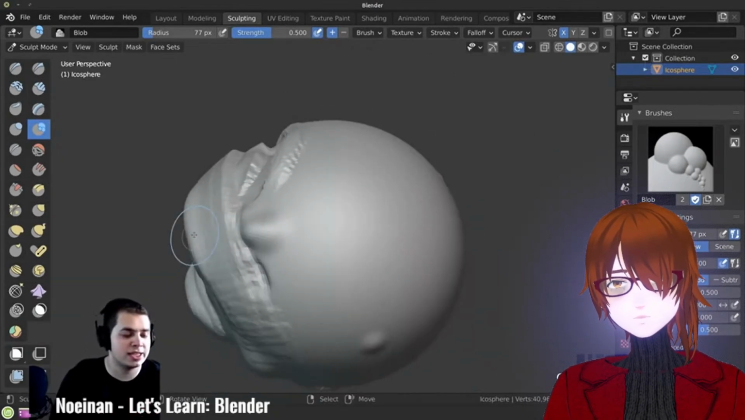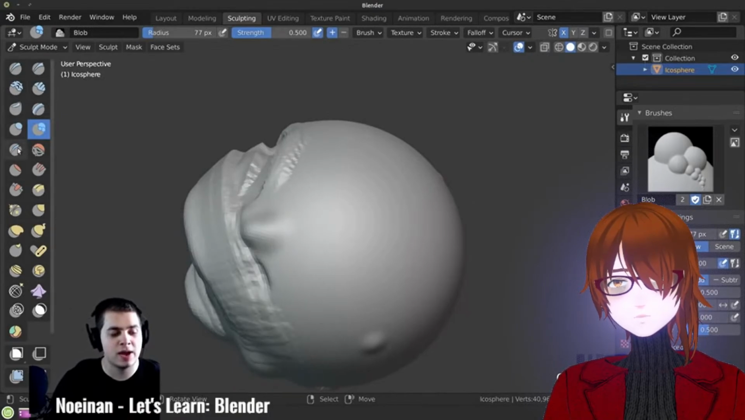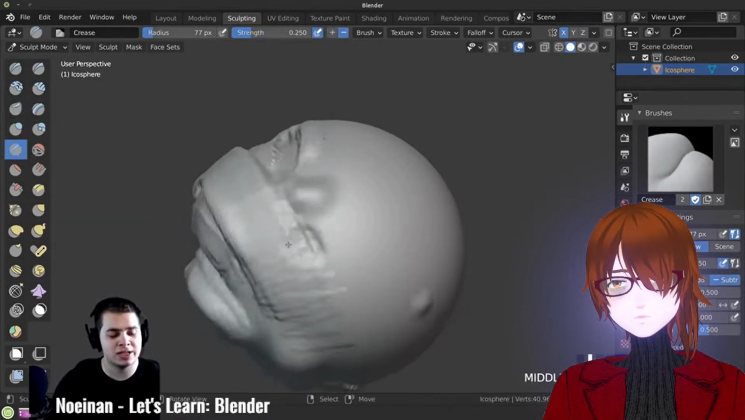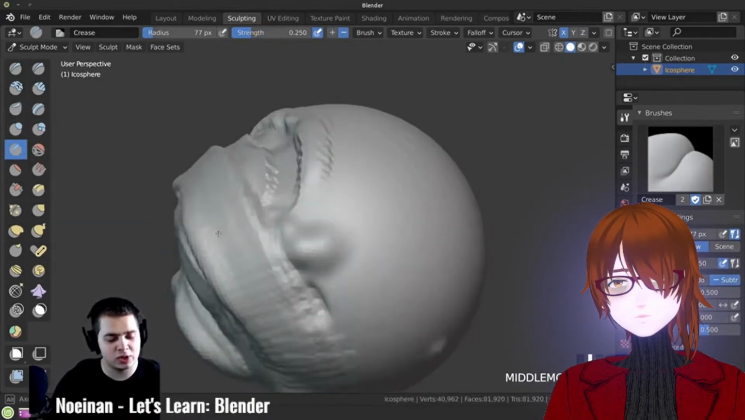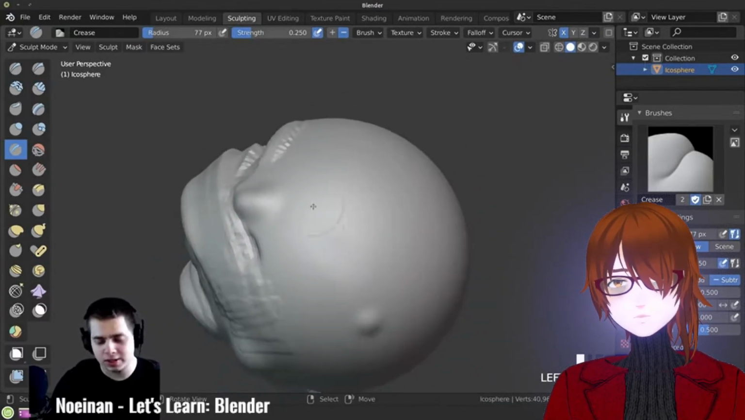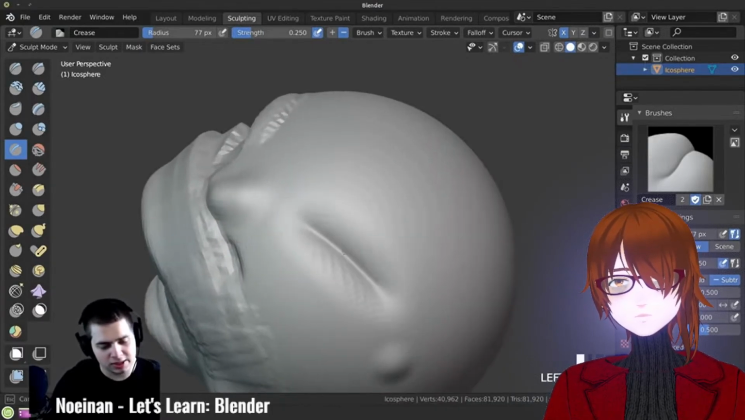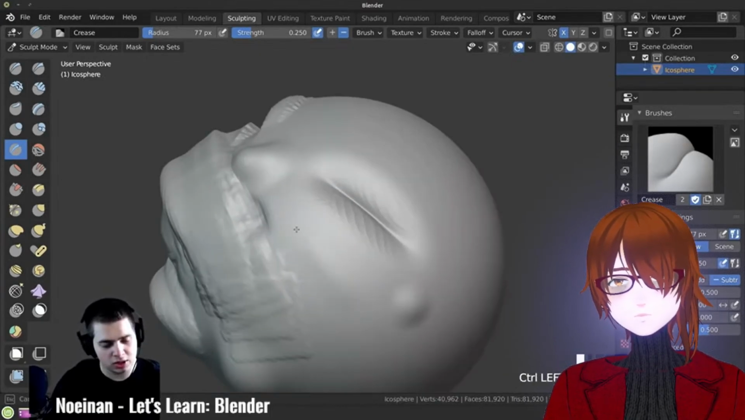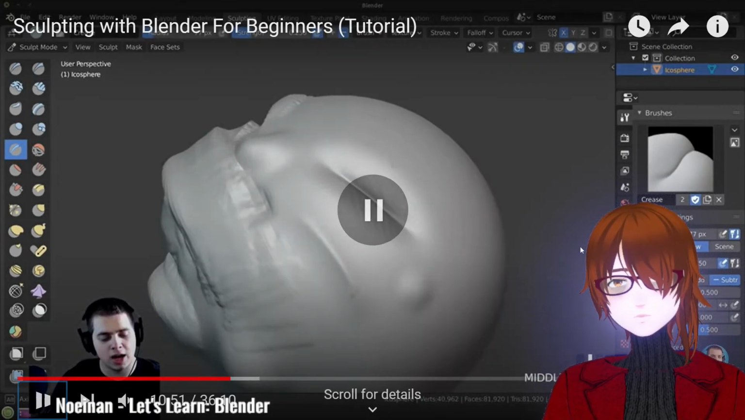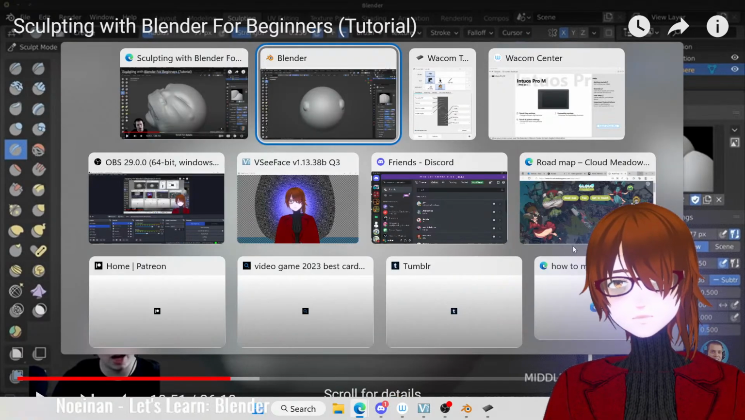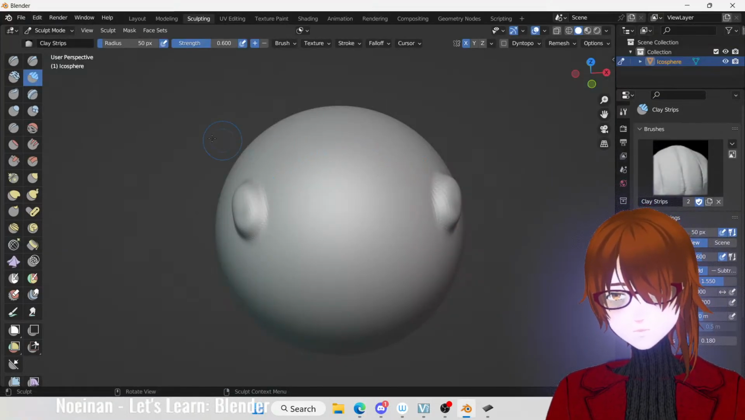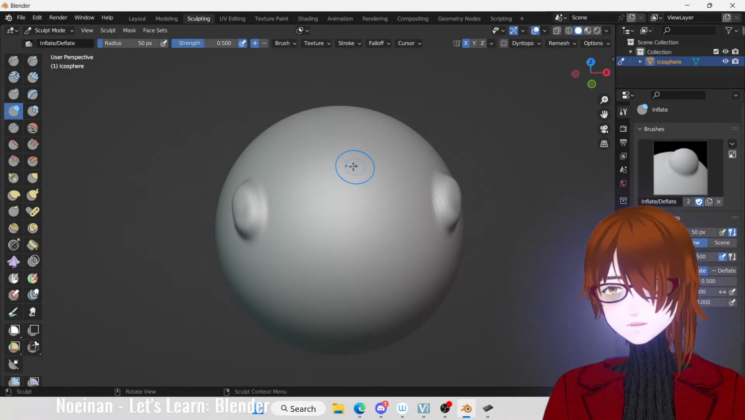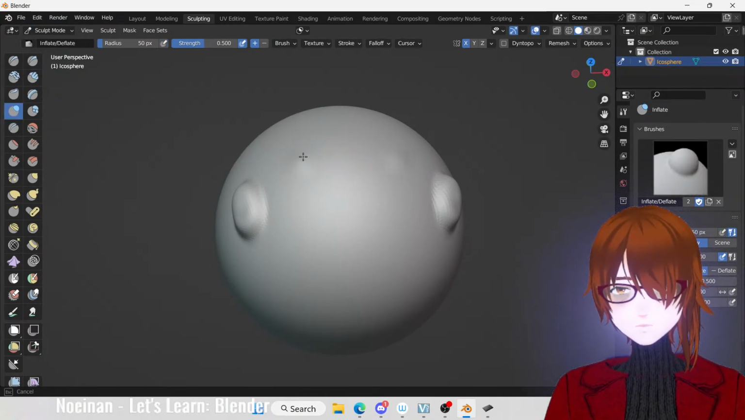And the next brush is the crease brush. So this brush I really like, I use it a lot. This basically adds a crease to wherever you sculpt. So you can see if I sculpt here, it starts to add that crease in there. And then if I hold down control, I can do the opposite. Okay, so let's try out this brush.